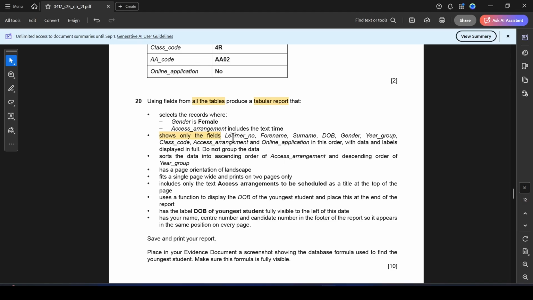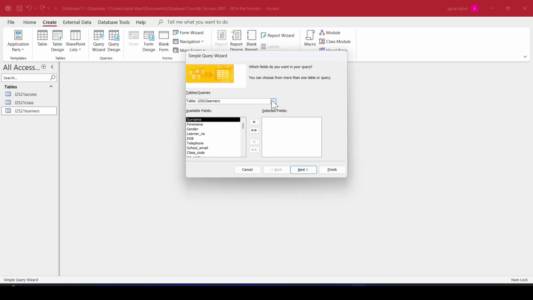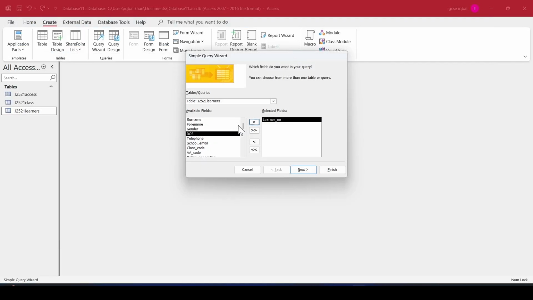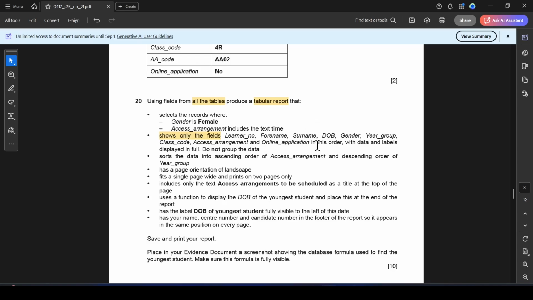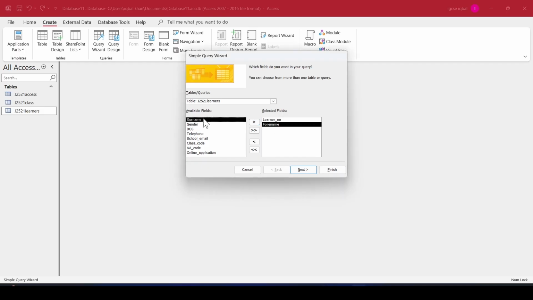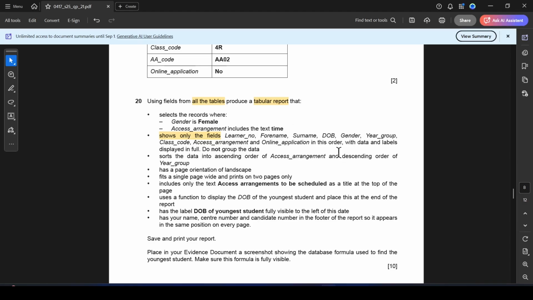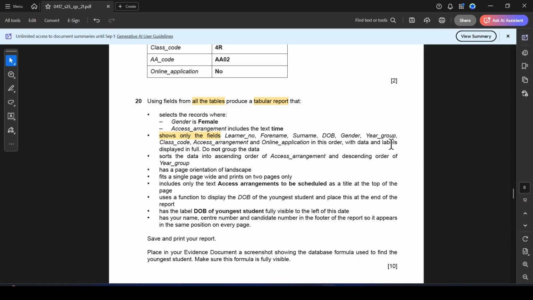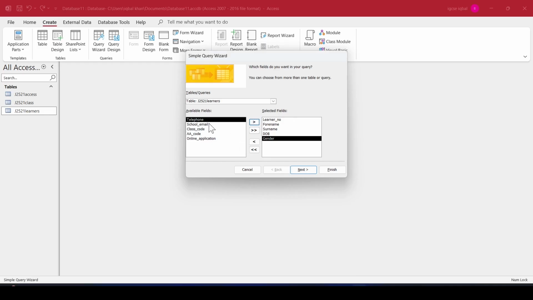Okay, now let me go to the first, which is learner number. It is in the learner table. Then for forename, we have forename. Then what is next? Surname, okay, and DOB, date of birth. All right, date of birth. Then after that, gender, and then we have year group.